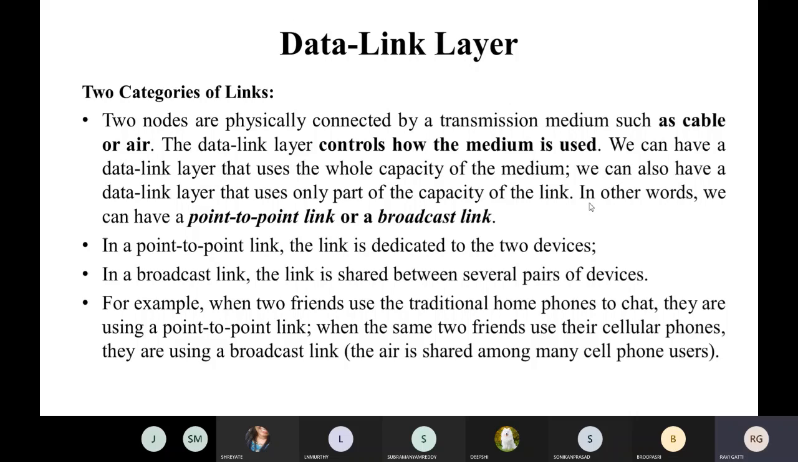So it means single to single. You have a transmitter and a receiver, and the data will be transmitted through a coaxial cable connected between the two devices. That is nothing but a point to point link.